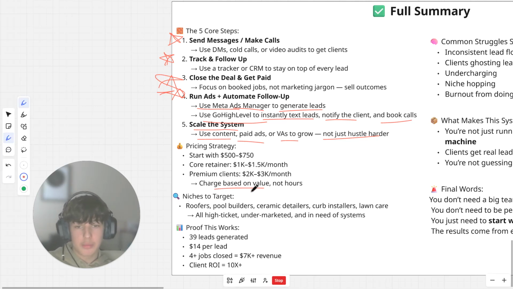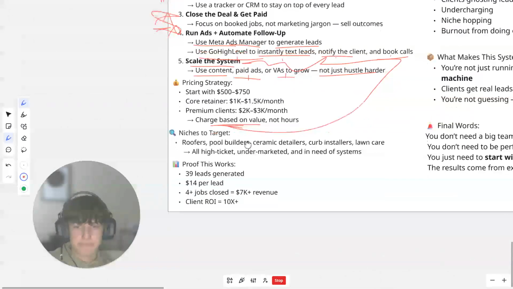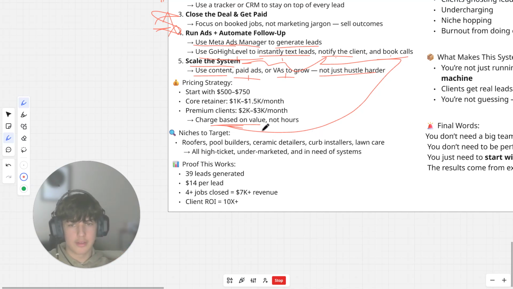The value you're bringing is very important, like I said. All these things, ads, Go High Level, instant text, these are what you need, is what this is talking about. Niches to target, these are just kind of broad. These are tapping into pretty much every kind of low ticket, high ticket, whatever it is. Roofers, pool builders, ceramic detailers, curb installers, lawn care. These are all pretty high ticket. Ceramic detailers, but everything else, yeah. Lawn care, depends. It's all subjective, like I said earlier. It's very subjective to what it is specifically.